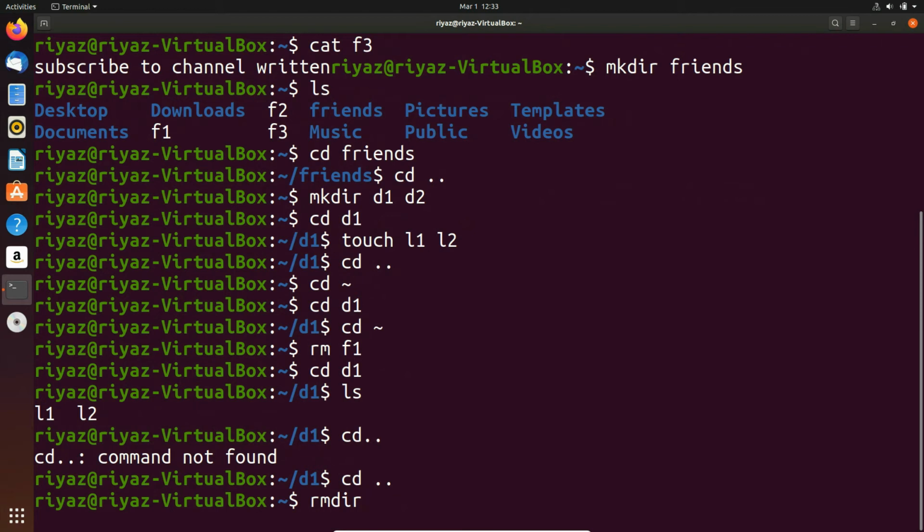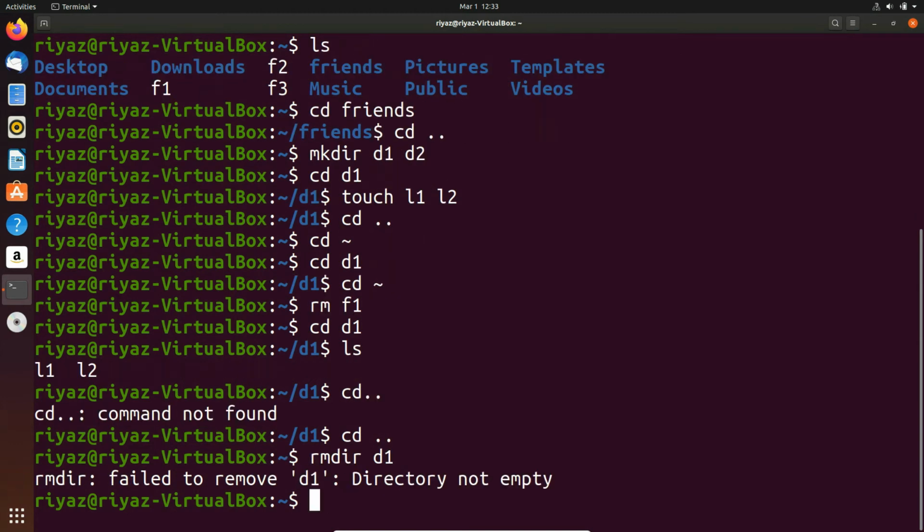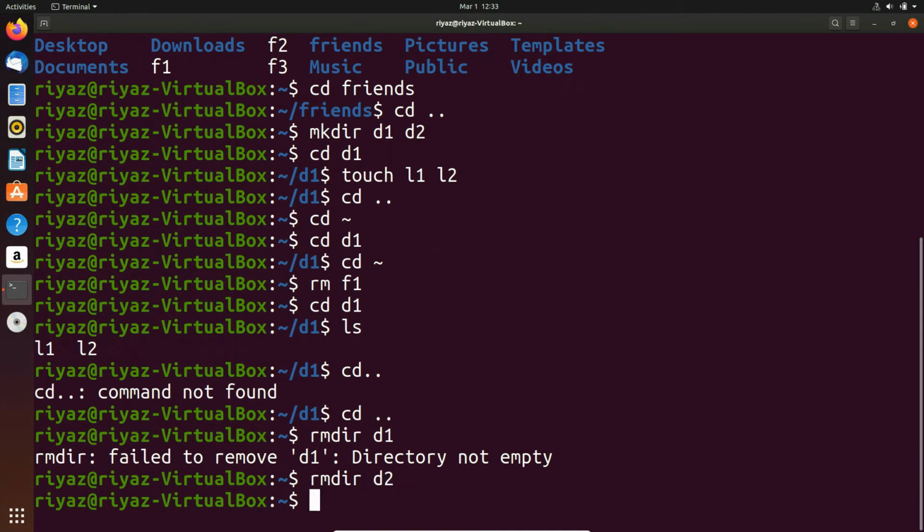rmdir, and this rmdir only deletes empty directories. You cannot delete directory D1 because we already have two files inside it. Just use this rmdir on directory 2. Yes, directory 2 has been deleted because we don't have anything inside it. It's just empty. For removing D1, you must use rm with the options -rf.